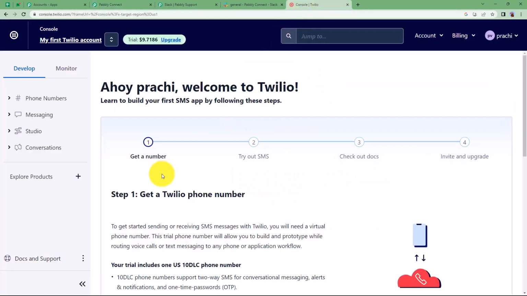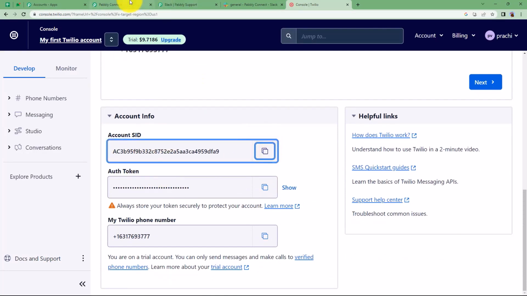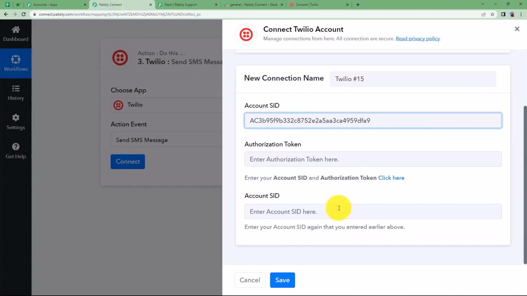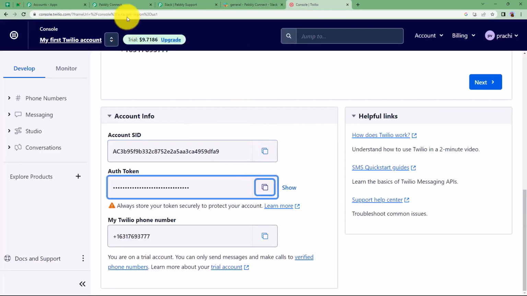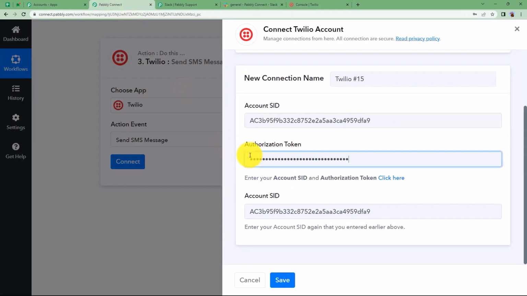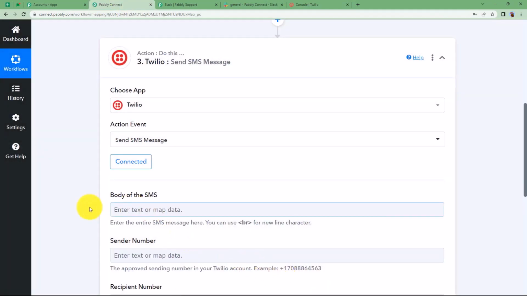Go to your Twilio landing page, scroll down, and on the first page itself you will find the SID and token over here. Copy this SID and paste it at the respective places. Now you need the authorization token. You can copy it similarly and paste it over here. Once it is done, click on save and your Twilio and Pabbly Connect will be connected.